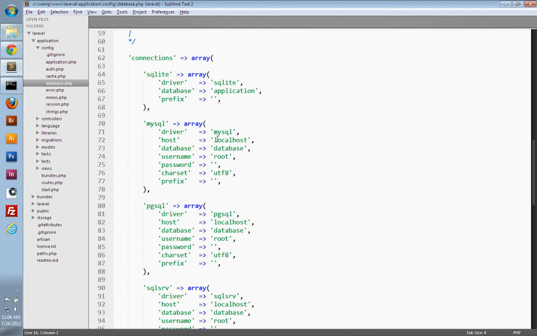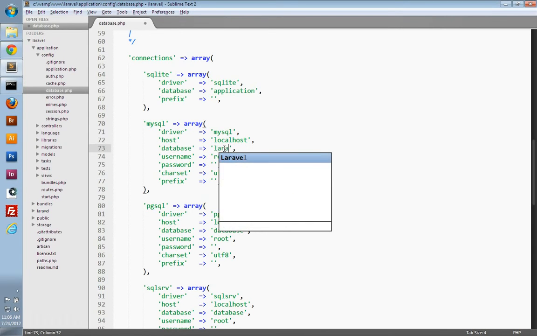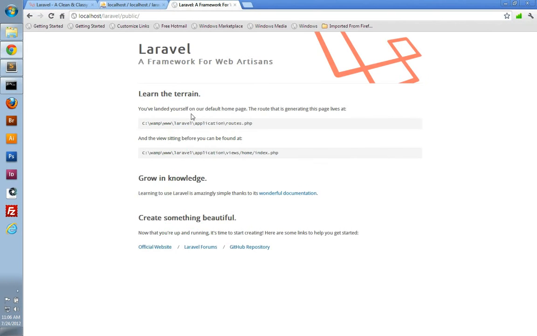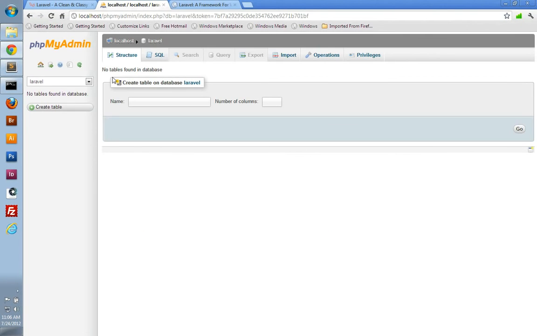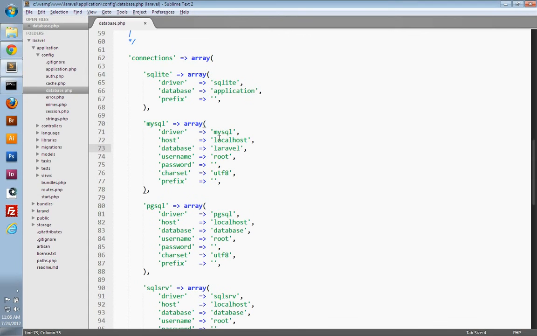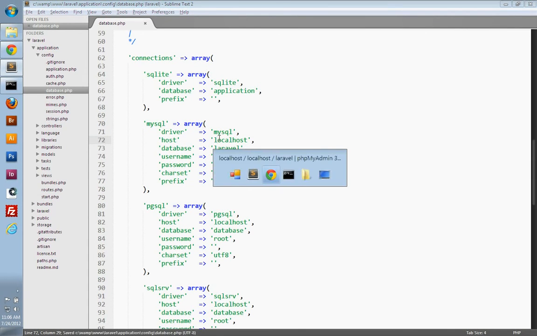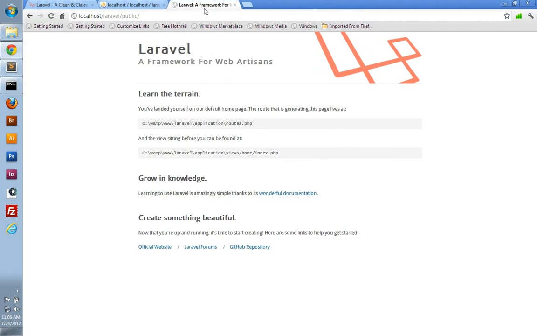I'm going to use MySQL, and I can leave all of these settings the way they are, as these work for my development server. I just need to change the database that I'm using. My database name is Laravel. I've already created this. If we go to the browser, you can see I'm using phpMyAdmin here, and here's my Laravel database. Once you update your credentials, you can save the file, and that's it for configuration. I'll refresh one more time to make sure nothing broke, and there we go.